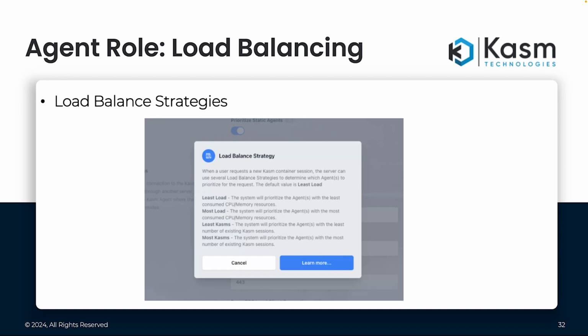It's really just going to depend on which works best based off the type of workload that you have. So if you're using a lot of larger workspaces that consume more CPUs and RAM, then maybe most load makes sense. If you're doing more of a lightweight browser scenario where you're just doing Chrome or Edge or something like that, then maybe most Kasms makes the most sense, directing the most users to one of those and not necessarily basing that decision solely off of load. But that would be the load balancing aspect of this. And again, by default, out of the box, we do least load. So again, that's the most costly as far as funds are concerned.